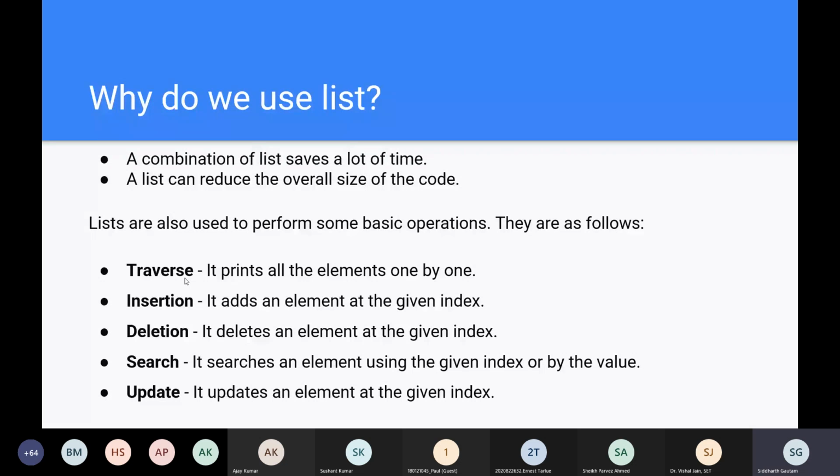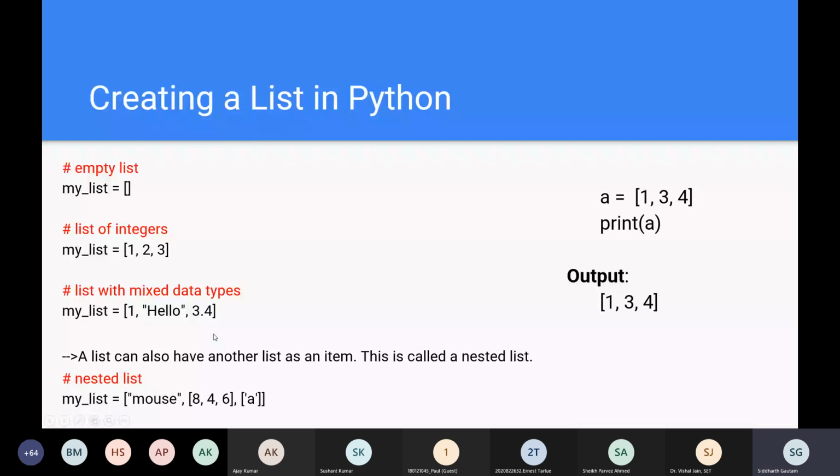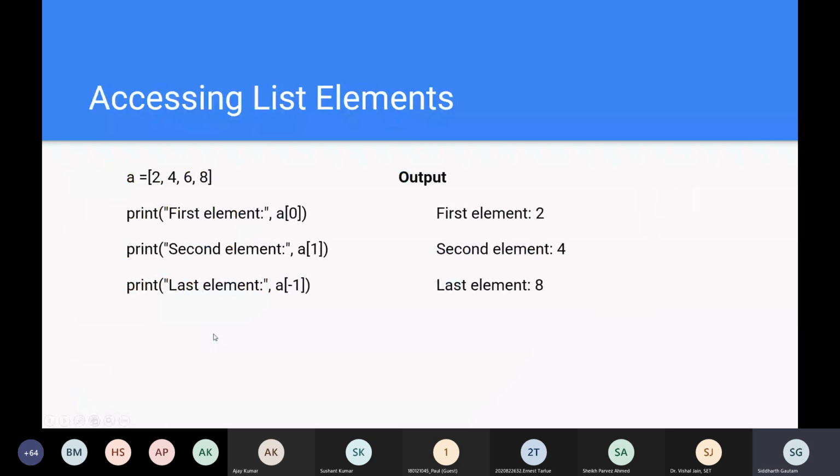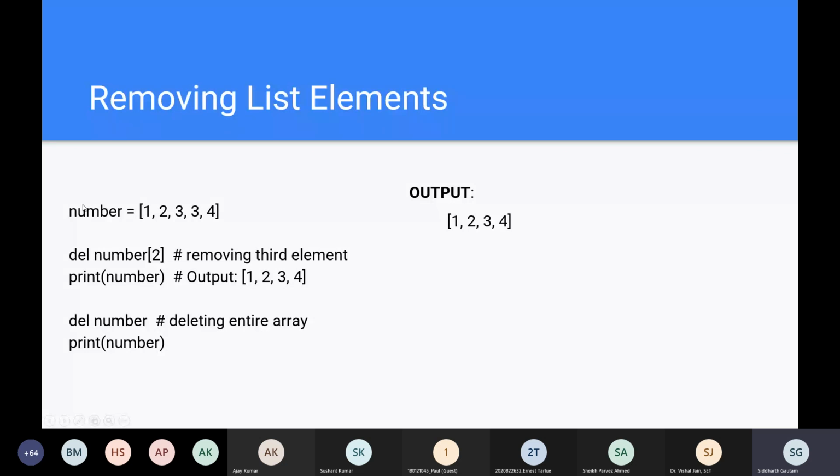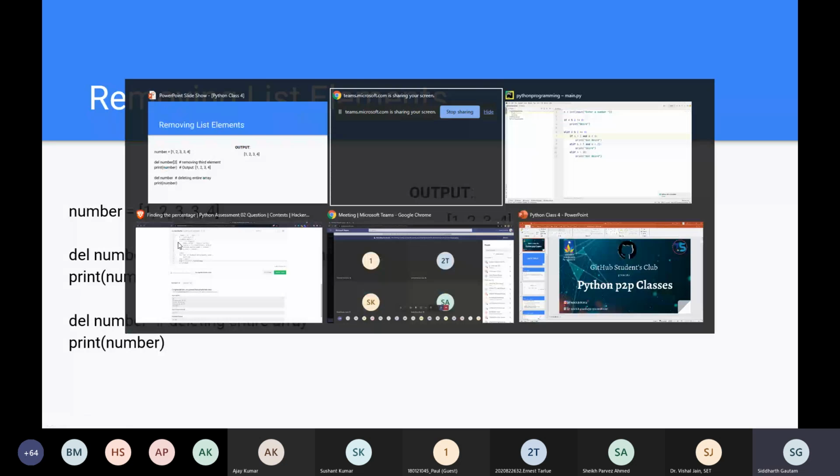And then there's insertion. Insertion is done through two methods, which are append and insert. You can also search the list and update the list, but the one thing we didn't do last time was deletion. So let's move to the deletion part of the list and take a look at how it works. Let's take this example and move to our IDE.